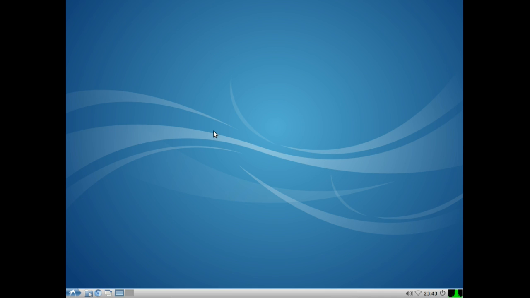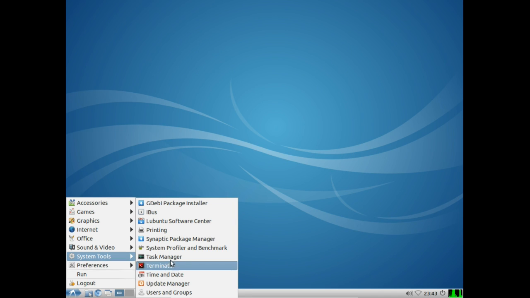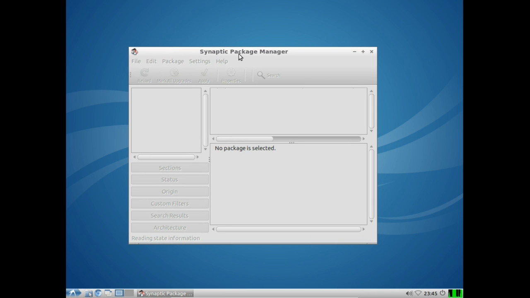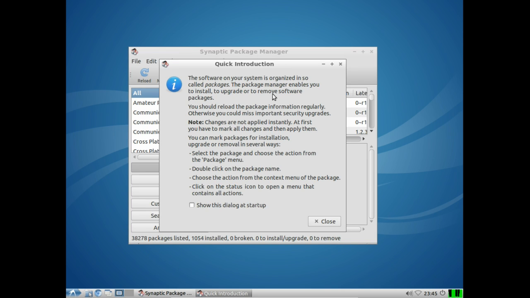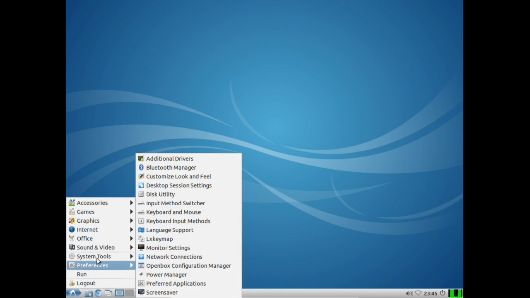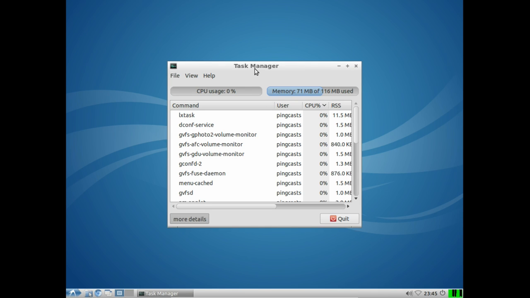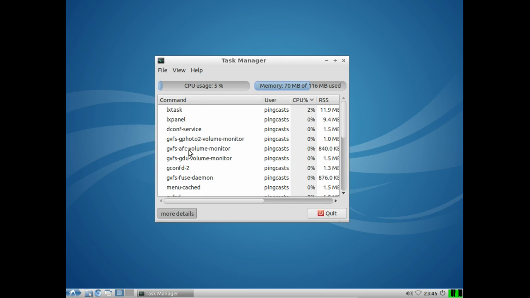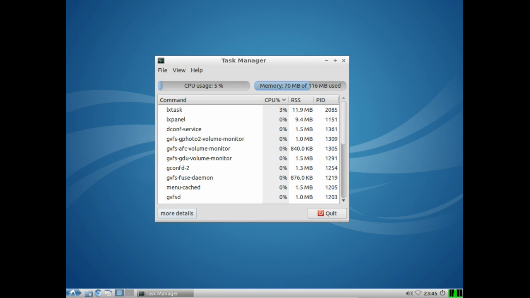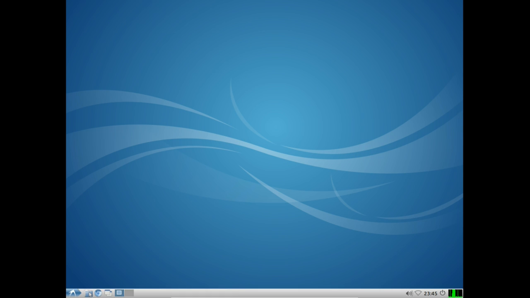Under that, we have printing. We can add printers. And here's the good old Synaptic Package Manager. Task manager. Ooh, I skipped over. Yeah. Well, here's our task manager. We can see our CPU usage, memory usage, and all the stuff that's running. System profiler and benchmark.